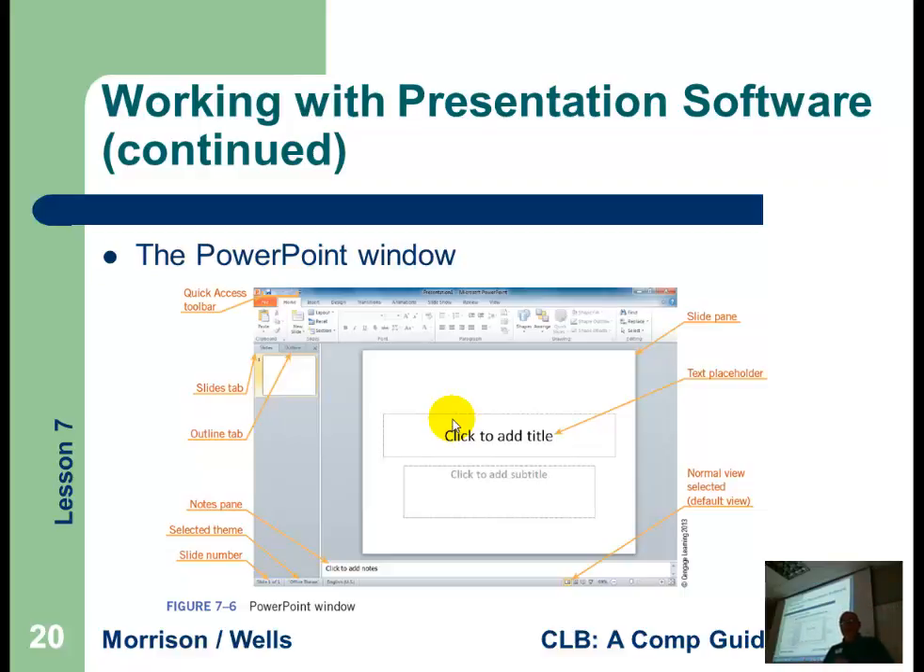So you almost don't have to create one. You shouldn't have to create one from scratch. You can usually find a slide presentation that you can live with and then just make a few adaptations to it.